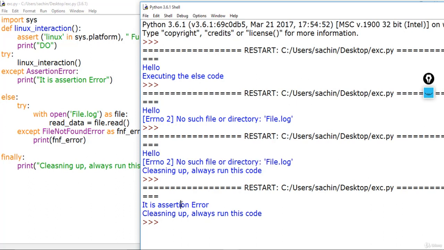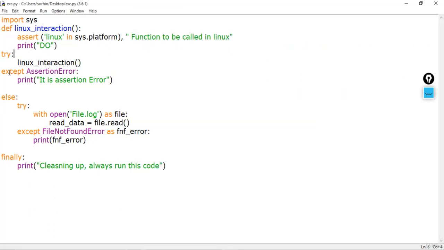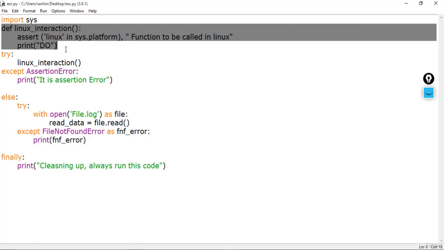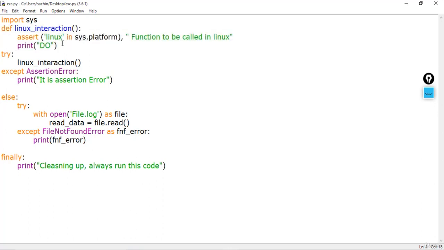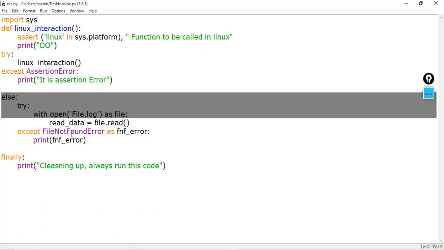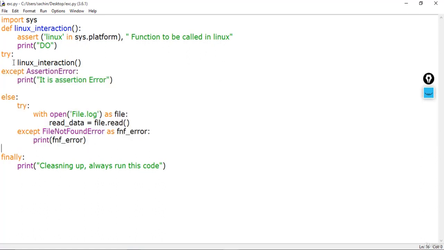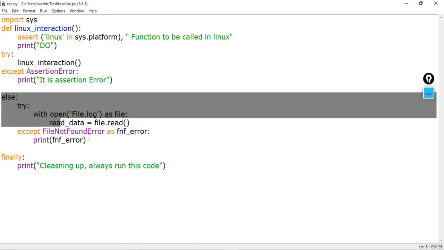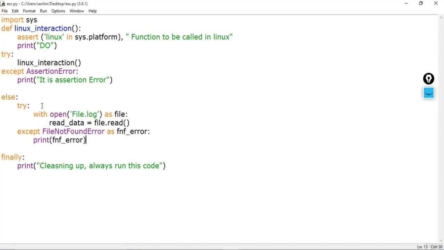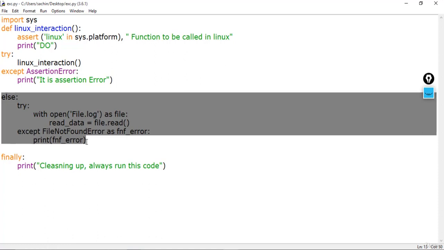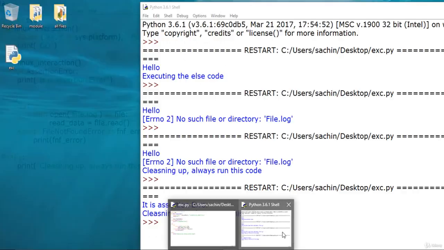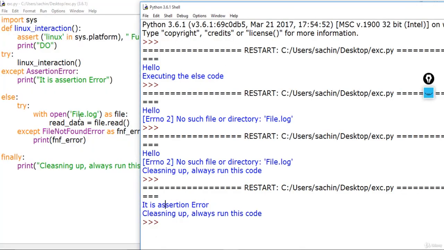If you see here in this later code, we have an exception over here. If it has an exception, the try block is not going to run. That means there won't be the call to this Linux interaction. This code won't be executed, so print do won't be executed, but this except block is going to run, and this else part is not going to run, because only if try runs will the else part run. That means if there is no exception, only then the else part is going to run, and in this case, if there is an exception, the else part is not going to run.